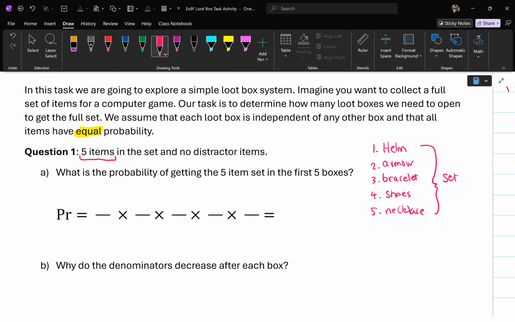And what they're saying is that there are no distractor items. So it means that these are all legendary. So when you open up this loot box, it will only give you one of these legendary items, because it doesn't have any distractor items, like common items. You know how when you open up boxes, you get common items versus legendary items, or rare items and then super rare. Well, imagine in this box, you're always going to get a legendary item. You're guaranteed you're going to get one.